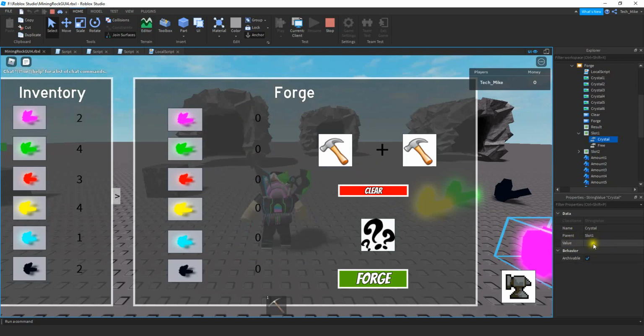If I clear it out, you see it went back to blank. And if I select a different crystal like this one, it replaces it with crystal 5. For the free value, you can see it's unselected, so it's not free. And then once I clear it out, it goes back to free.